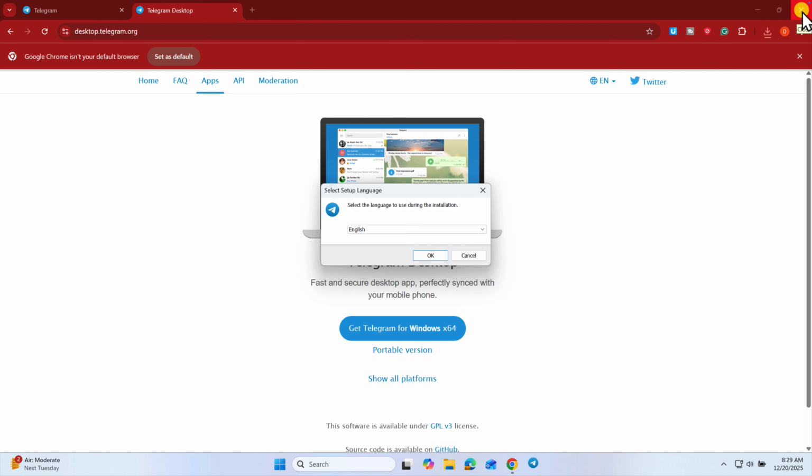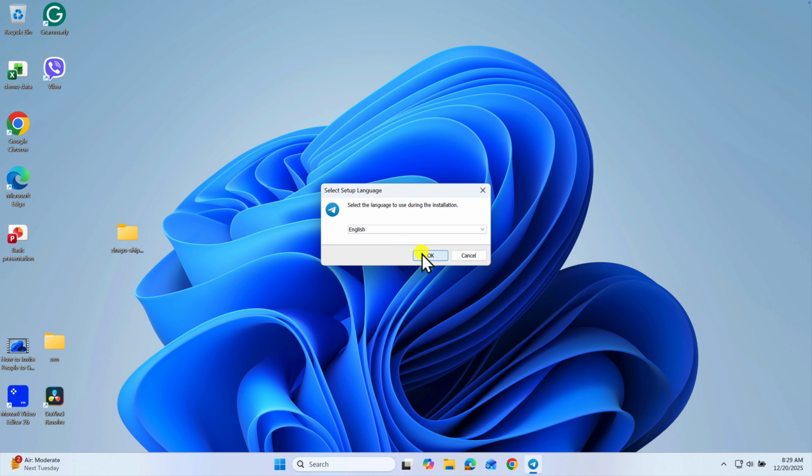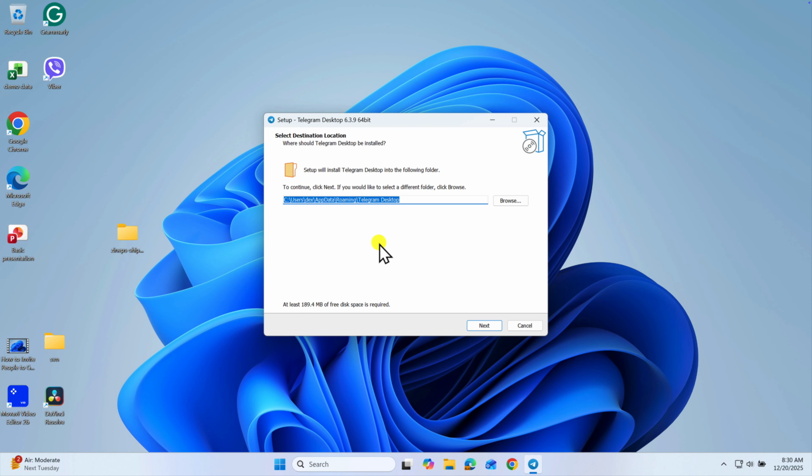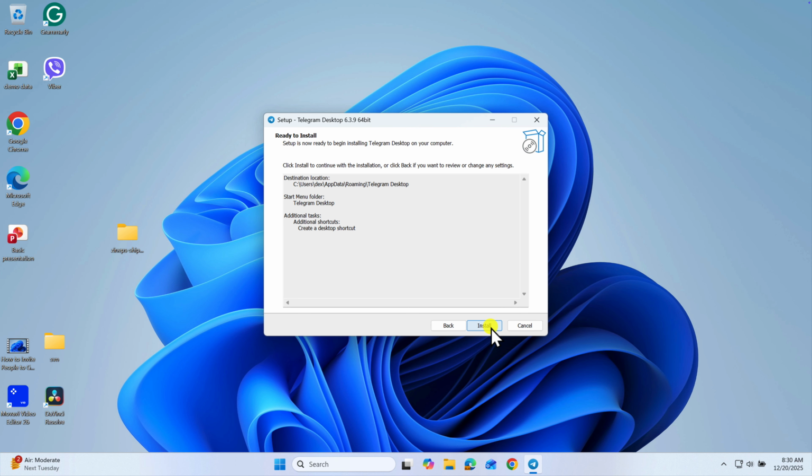Pick your language, choose where to install it, the default is fine, and click Install. For Windows 10 and 11 users, an even easier way is to just search for Telegram Desktop in the Microsoft Store and install it from there, which also helps with automatic updates.